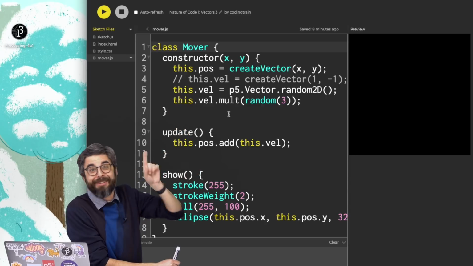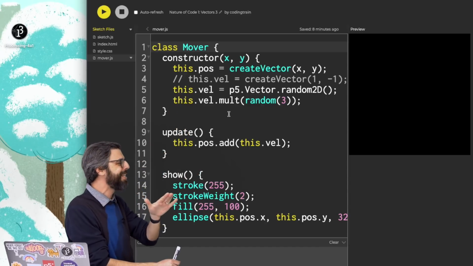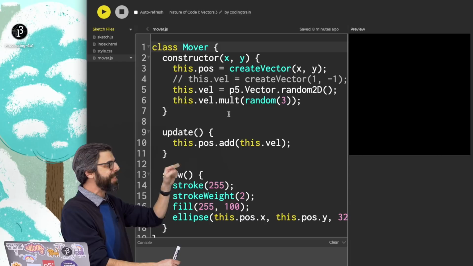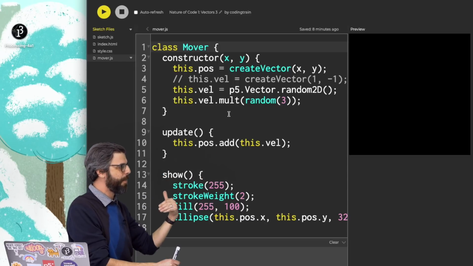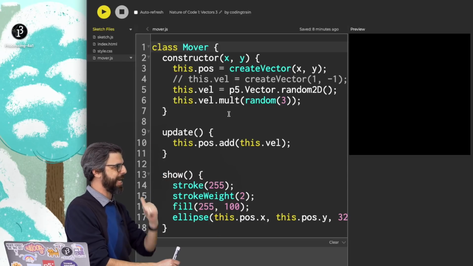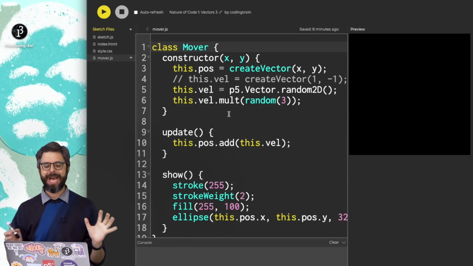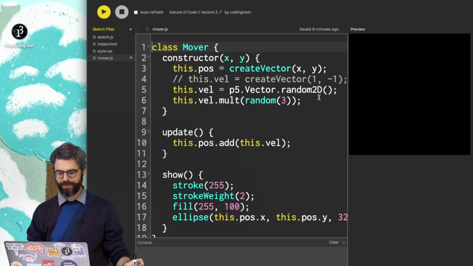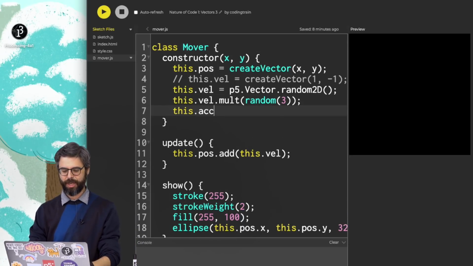Now you know that's a static function because I made a whole video about that. And then that velocity, every frame, is added to the position, and the mover is drawn as an ellipse at that position. So I want to add one more concept to this video, and that is the concept of acceleration.